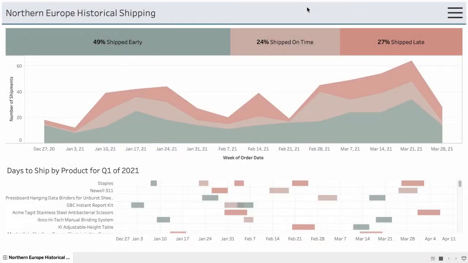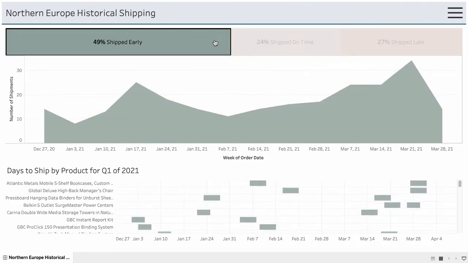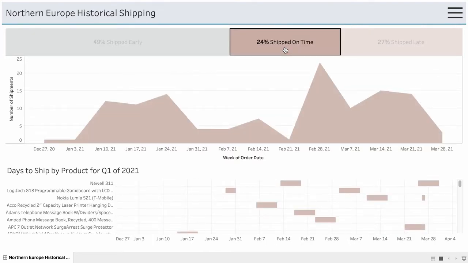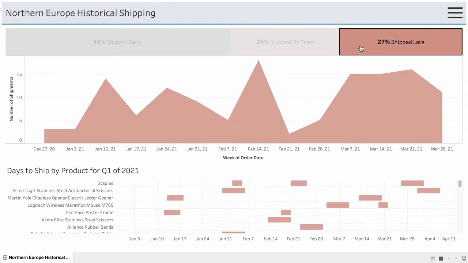Let's set the stage. Our global chain Superstore has a Northern European region that has this dashboard they're regularly using to analyze historical shipments. As part of a company-wide data culture initiative, the data and analytics team is very interested in adding predictive capabilities to be more proactive about potential shipment delays. So how exactly are they going to add a powerful new capability into their dashboards?